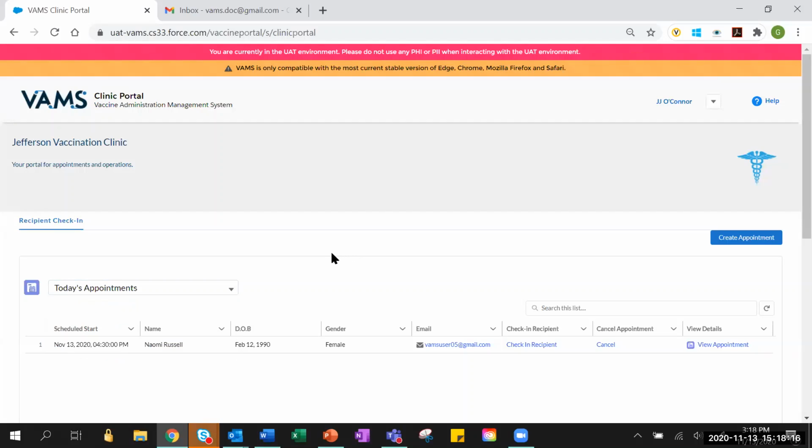I can also create a walk-in appointment if my clinic allows walk-ins, but even walk-in recipients must be registered in VAMS, and that's to make sure that they've been validated with an employer so we know that they're most likely eligible to get the vaccine.